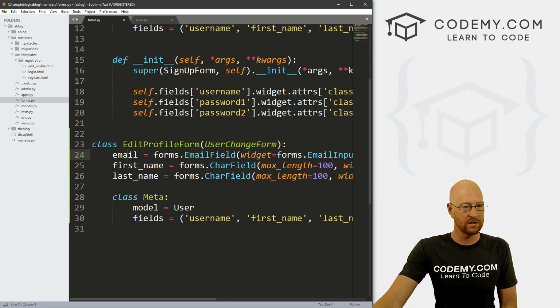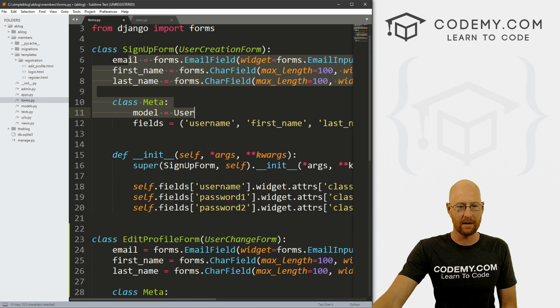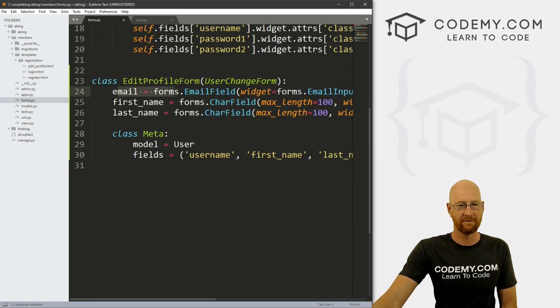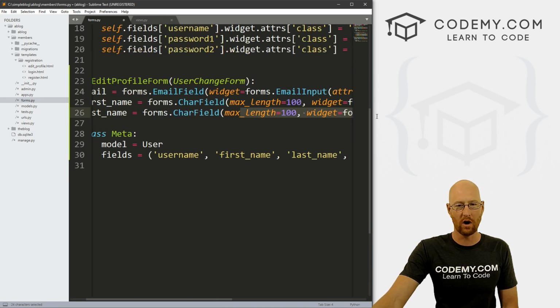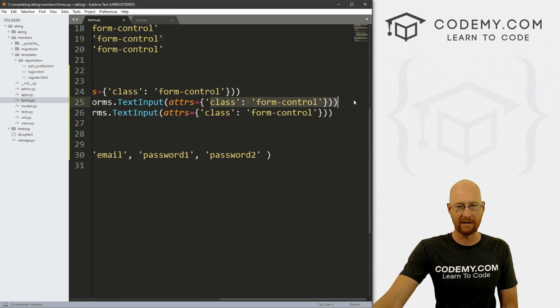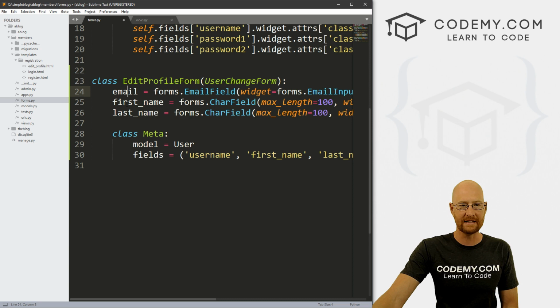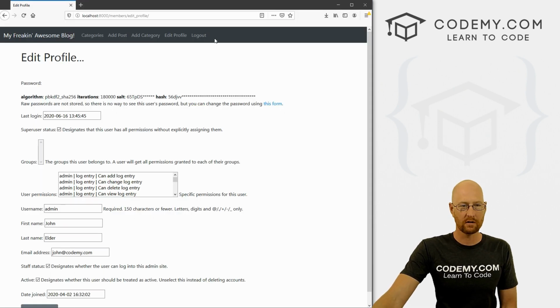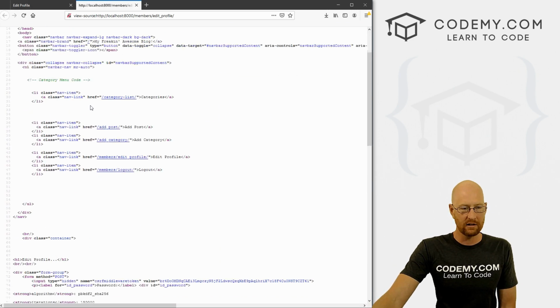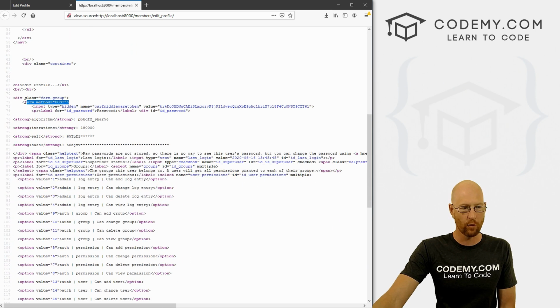So now, just like before with this guy up here, we need to define the fields that we want to bootstrapify right here with our form control from Bootstrap, right? So where do we get these names? Well, we can head back over to our website and just come to our edit profile page, make sure you're logged in and just right click and view the page source. And you can just scroll down until you find the form, right?